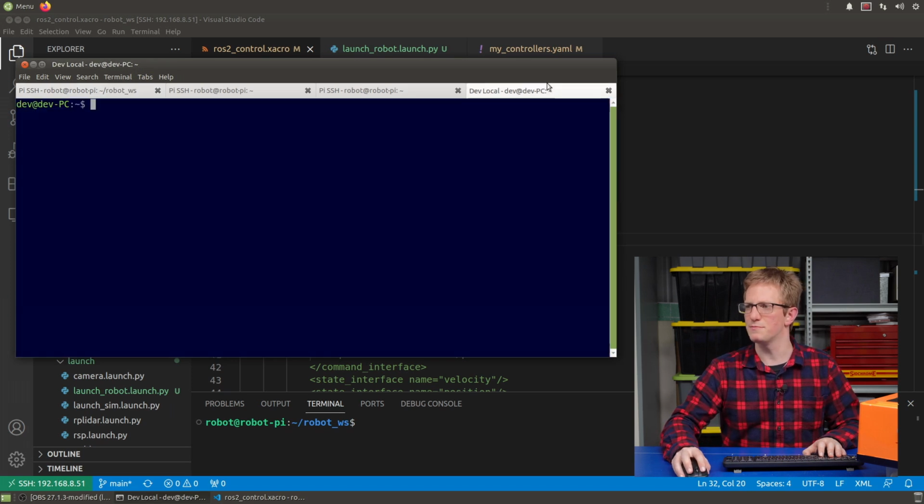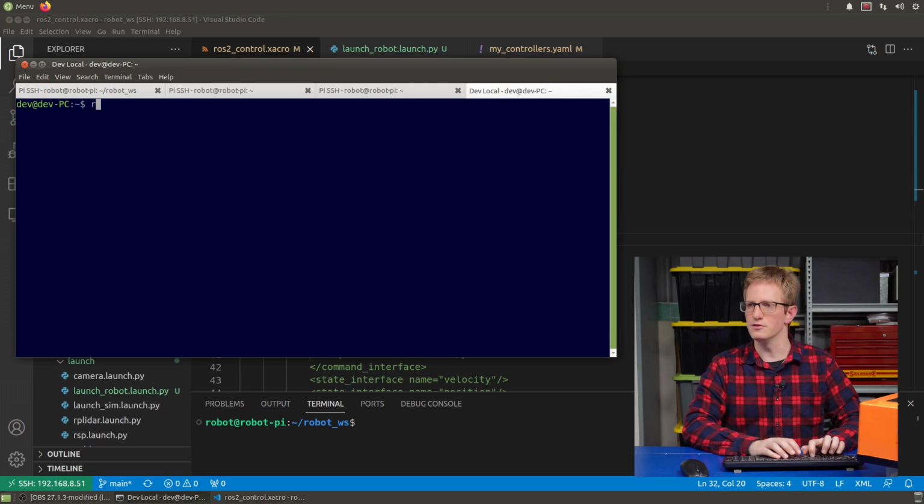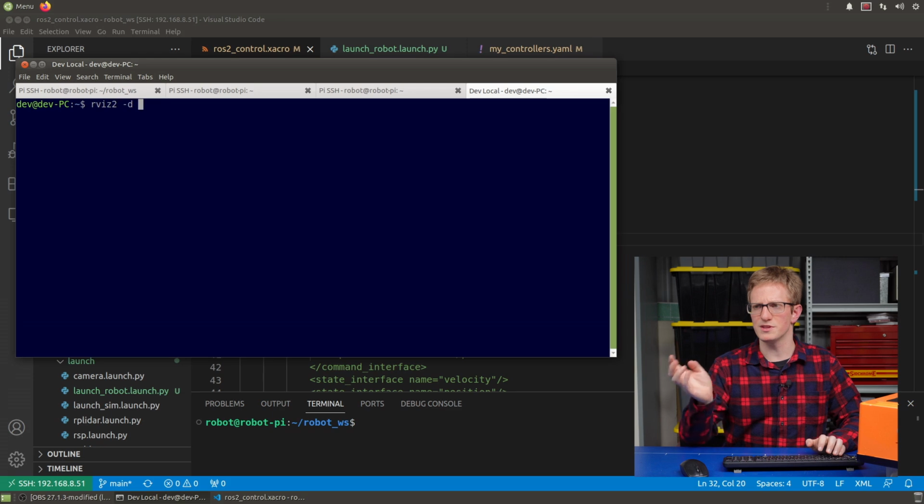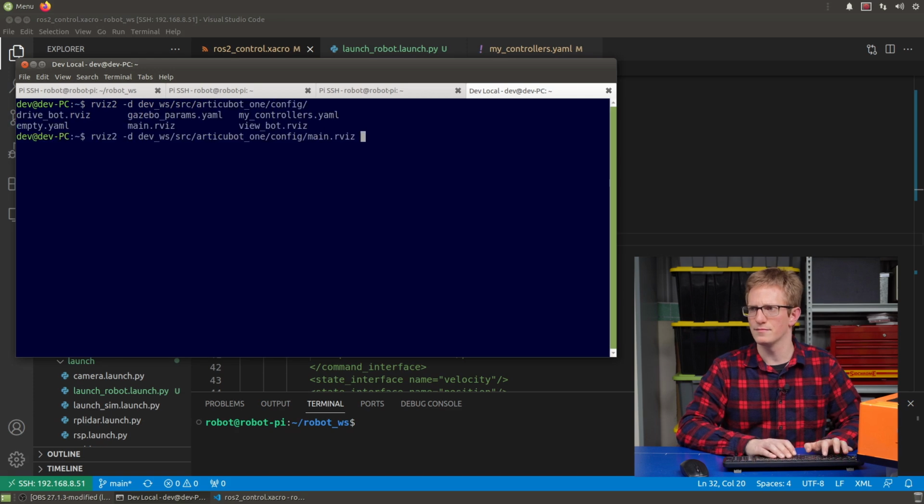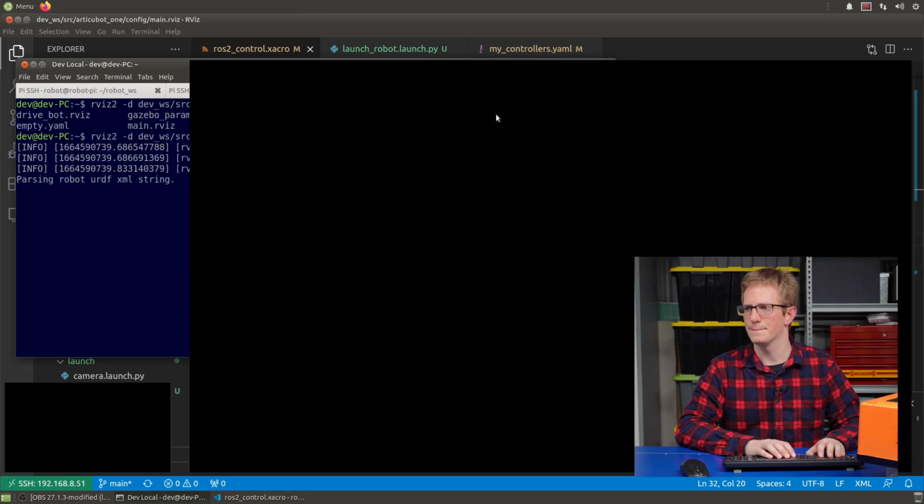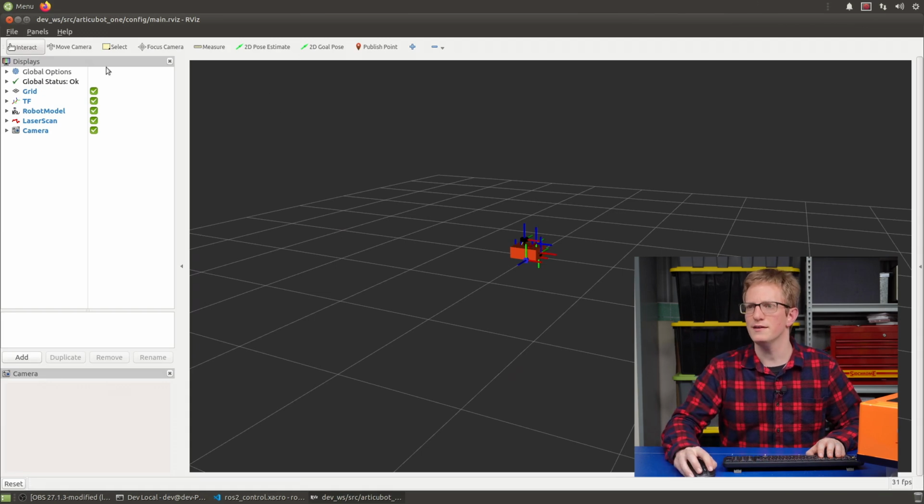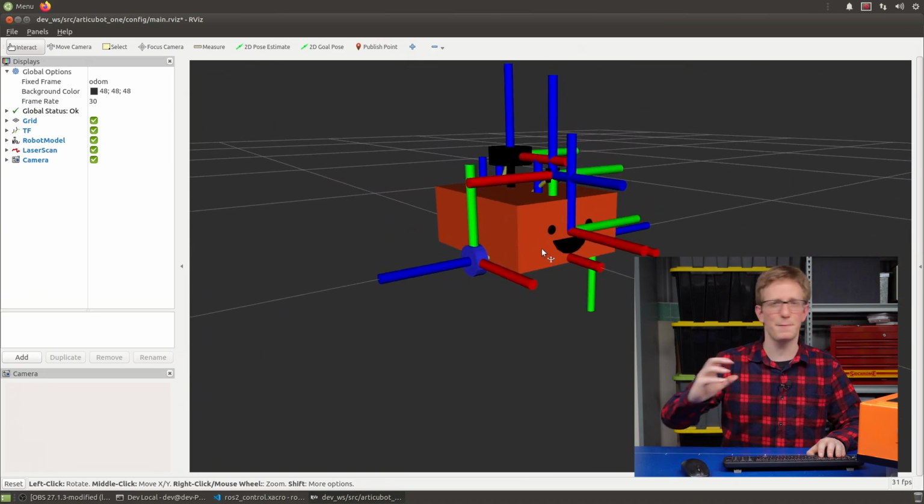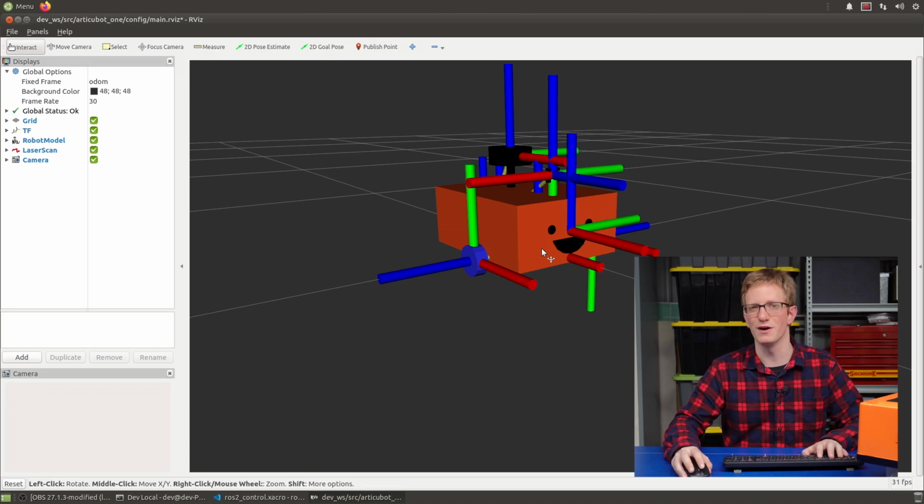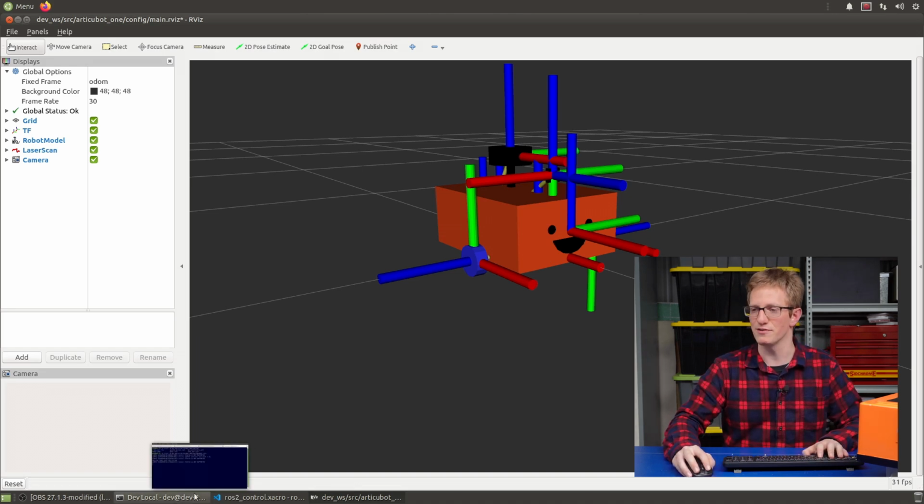So what we can do now is back on this machine, I'm going to launch RViz, and I'm going to launch it with that configuration file that I set up in the last video. So that was in dev workspace. And what we're looking for here is that with our fixed frame set to odom, we should see that our transforms are happy and our robot model is happy. That means that all our controllers are up and running and they're reporting everything that they need to report. And that means it's time to start driving it around.